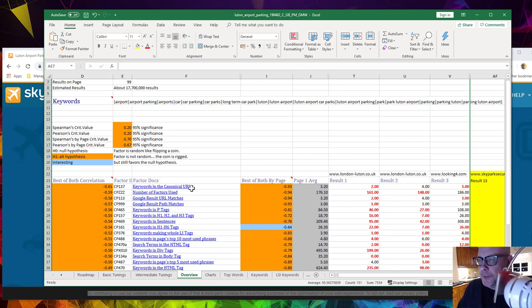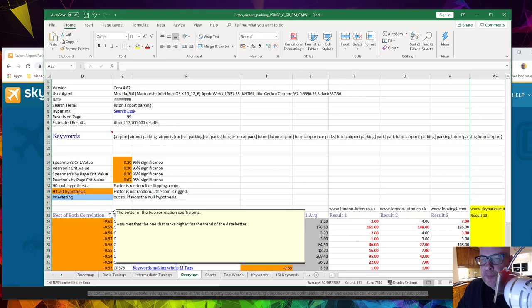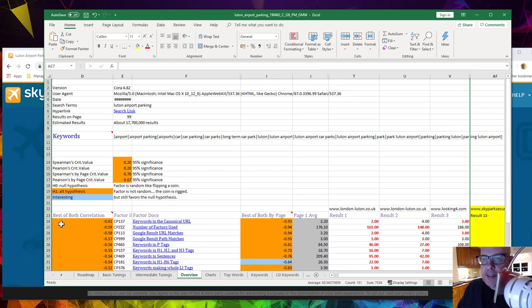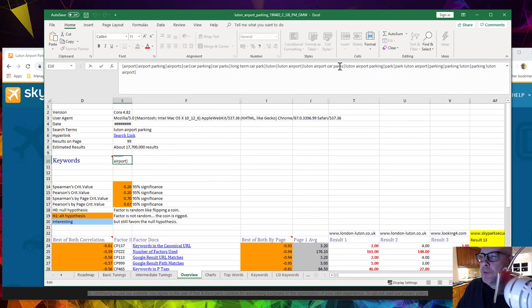Now, one thing that Cora does is it works on a couple of different words, if you like, or search terms. Now, your main keyword is your search term. So whenever you see search term in any of these factors, then it's talking about the exact match keyword that you've got here. Where it talks about keywords, what it's referring to is these ones here. So any of these are what it refers to as keywords.